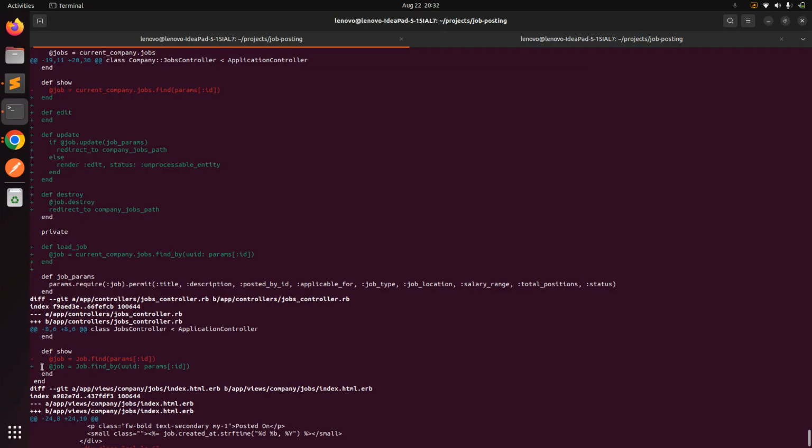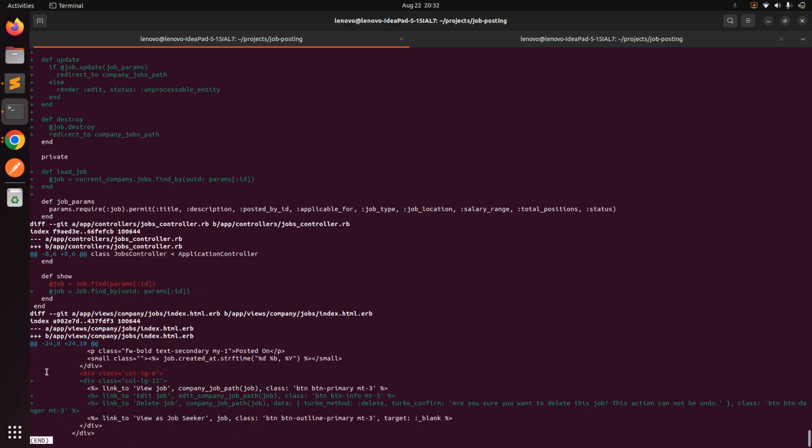Okay, so git k is for the GUI, and git diff is to see the changes on the terminal itself. Okay, so now we are done. So what we will do is we will make a commit.